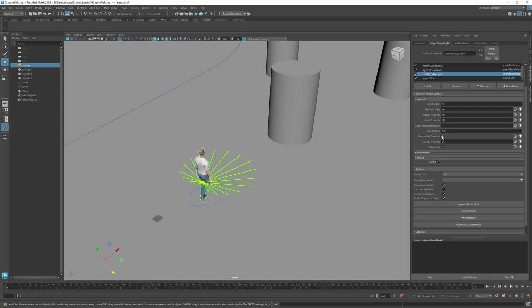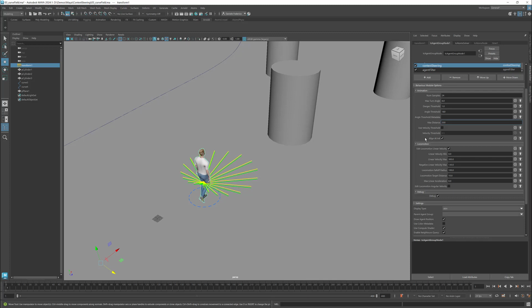Here we have a velocity threshold, which you can enable or disable, but basically whenever the agent is traveling at a linear velocity lower than this value, then the context steering is going to do nothing. Alignment at init frame will make sure that the agent is going to be aligned at every frame. Then we have the locomotion section, which is similar to what we have already in another directional module. So you can decide if you want to modify the angular and the linear velocities.